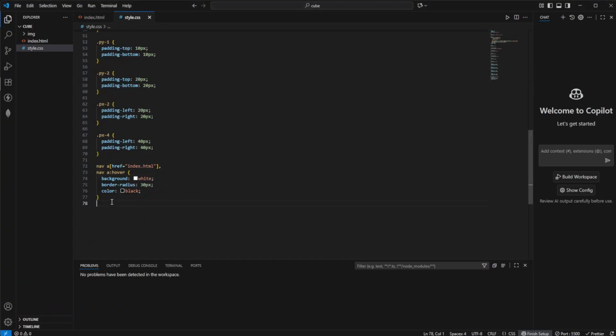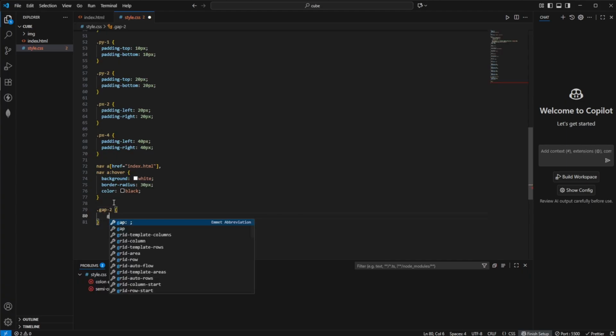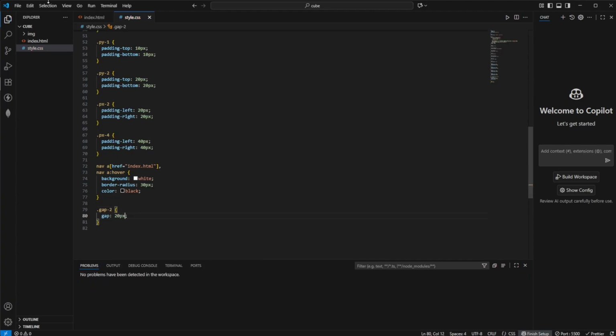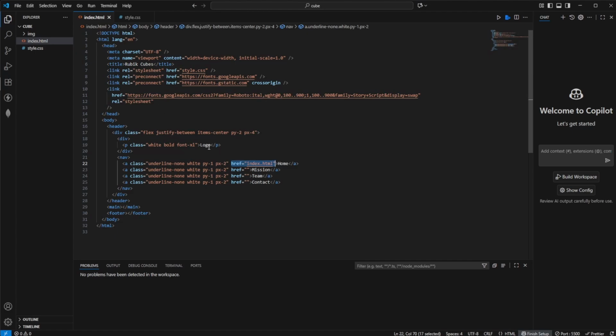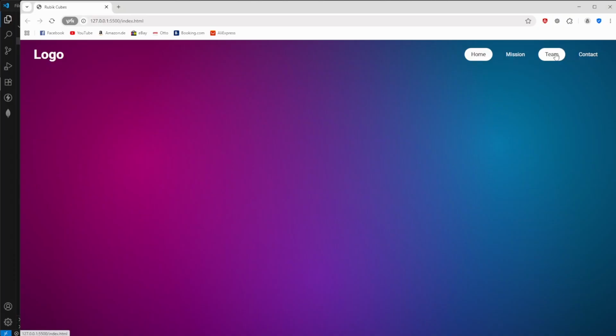So we can also maybe say .gap-2, and this one gives a gap of 20 pixels. So let's go inside of our navbar and let's say we use the classes of flex to enable gap, and let's use gap-2 to create a gap. And now we have this gap between the items, and I think this looks pretty good. So this is what our navbar looks like for the moment, and I think this is fine.